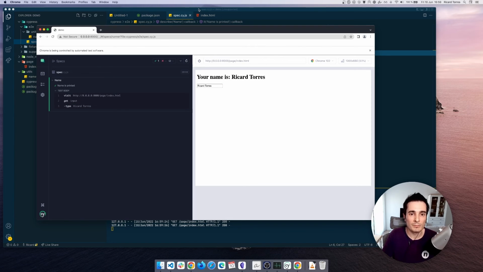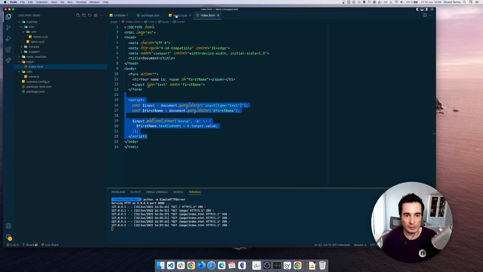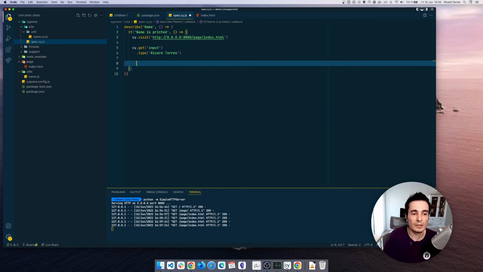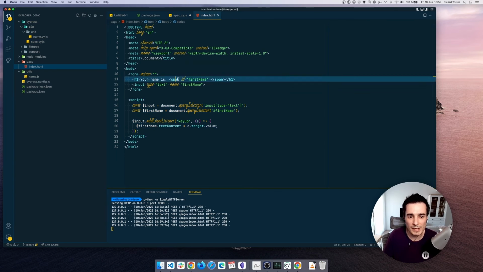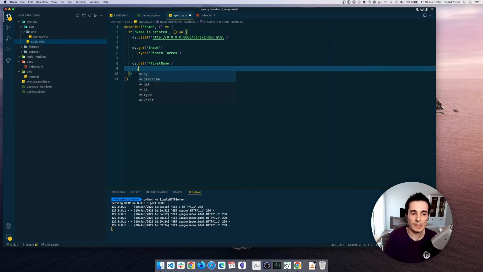So far, so good. But now let's actually test if my JavaScript logic that I've written before, this quick and dirty thing, is actually doing what it's supposed to do. Now, as you can see, we're not doing TDD anymore. We created first the logic, and now I'm creating the test, right? So two approaches. So cy.get first name, if I'm not mistaken, it was span, yeah, ID first name, cool. So first name, and then we say contains and Ricard Torres.